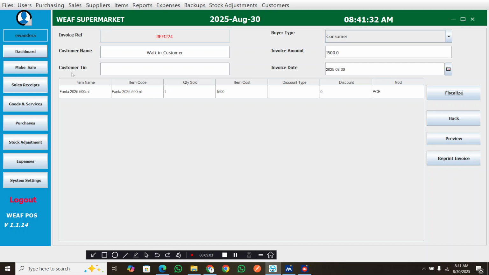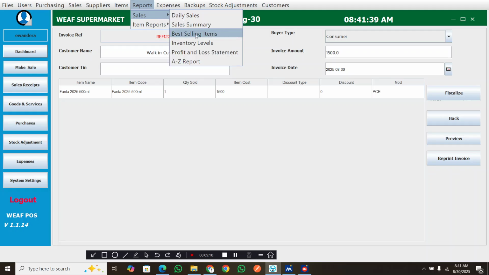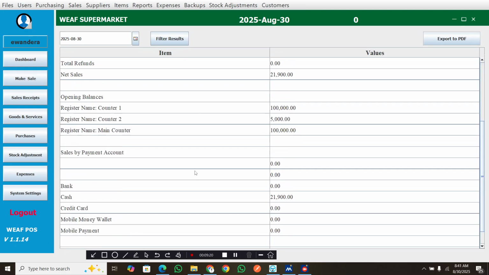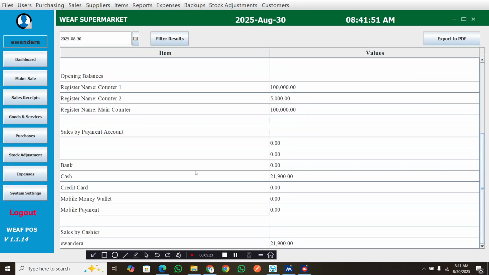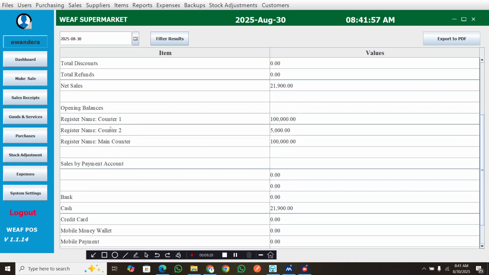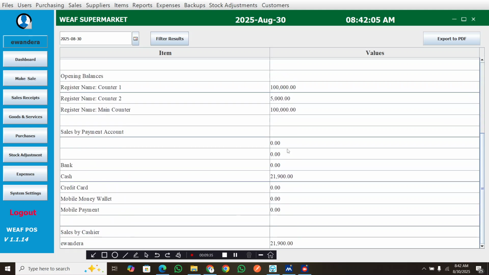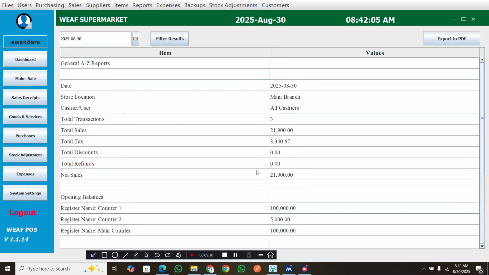At the end of the day, you can go ahead and obtain your reports to see your daily transactions. This will show you how much has been received in cash, and the counters, how much has been received in each counter. You go ahead and have your final report, and you can go ahead and close the drawer.